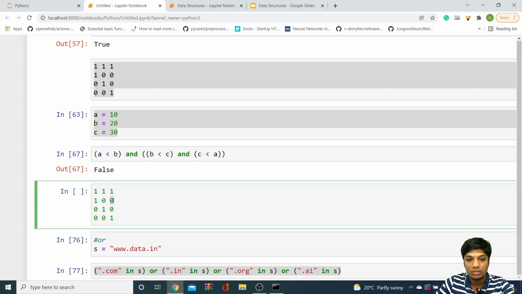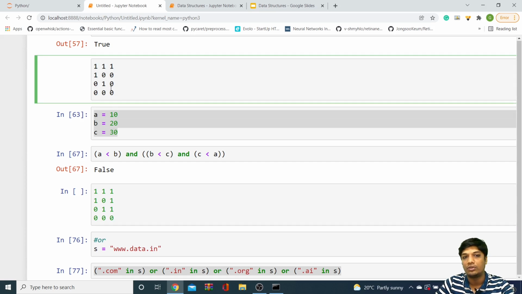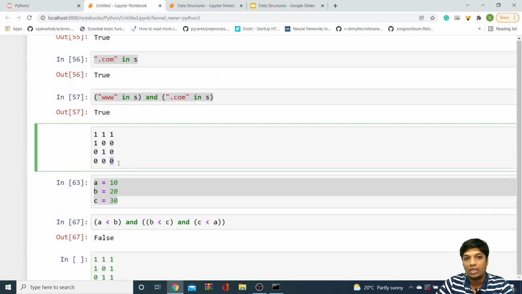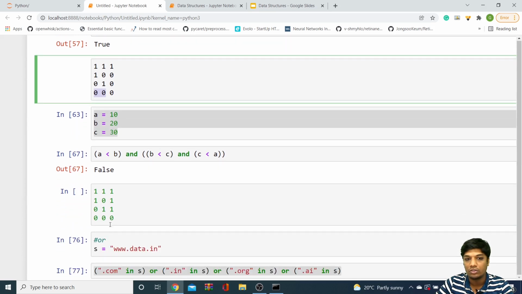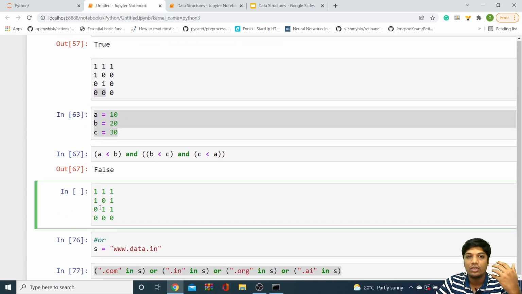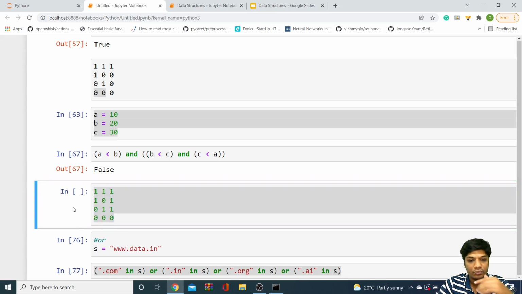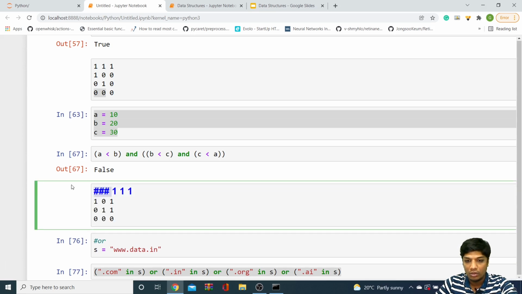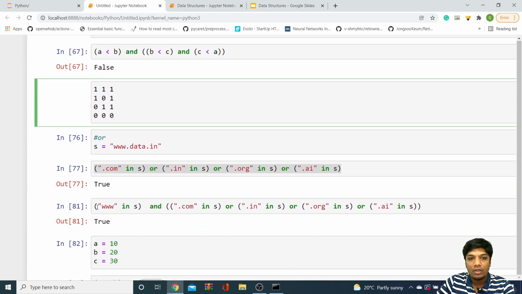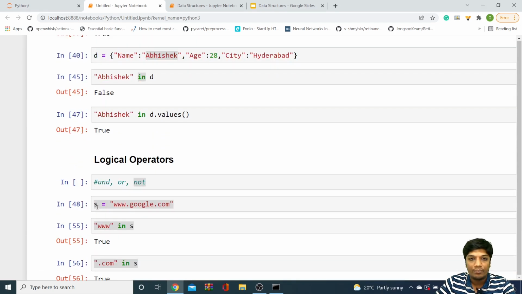1 1 is 1, 1 0 is 1, 0 1 is 1, 0 0 is 0. Oh, here I forgot. Yeah, it should be 0 here. Sorry, so 0 0 should be 0. I made a mistake here, guys. Here 0 0 is also 0. Perfect. So in this way, the truth table of your OR looks. Cool. So in this way, you're done with your logical operators.